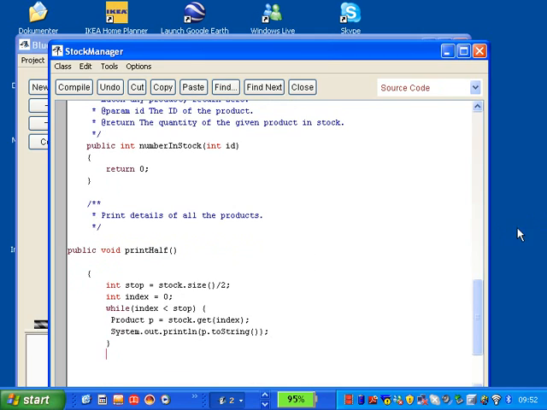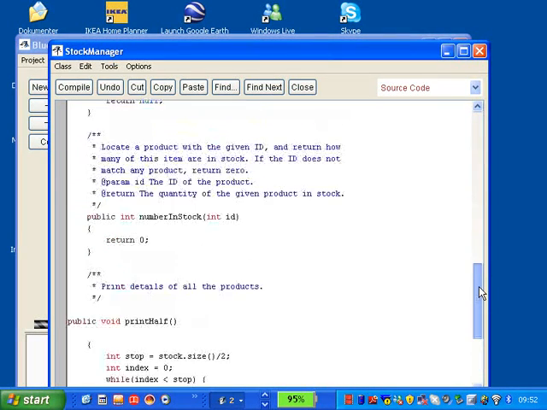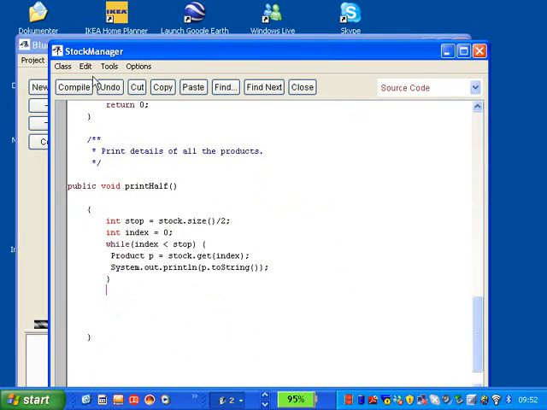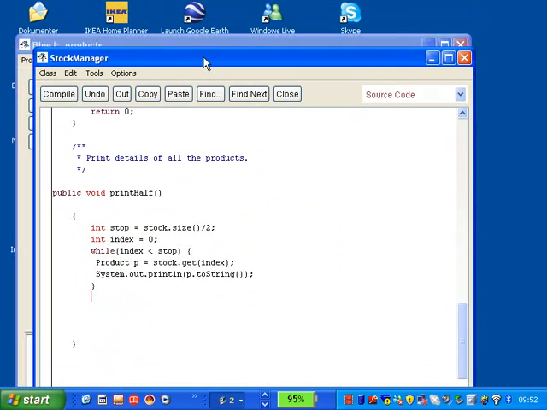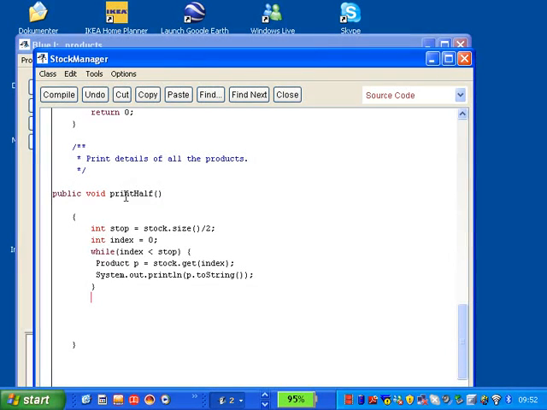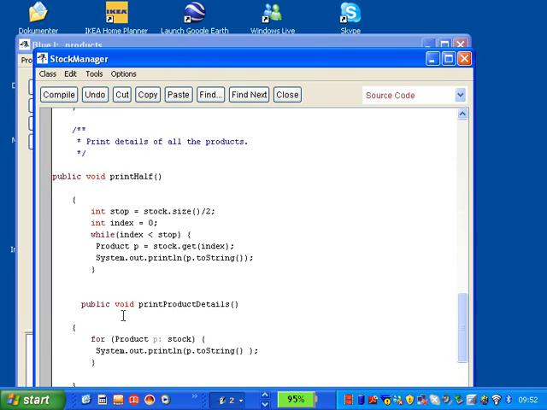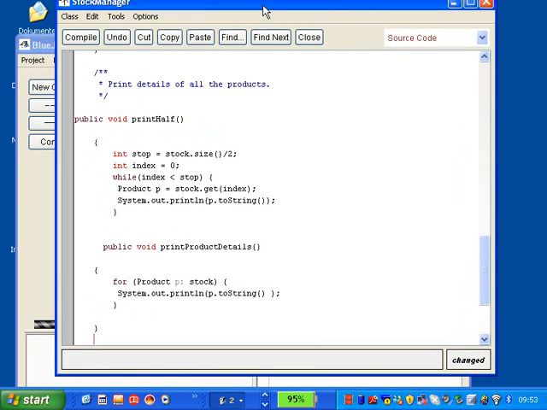Let's see if everything is okay. Probably a few errors. No, actually not. Nothing. So this is a little bit different than the other method we had before. This method here and this method here are doing nearly the same, but this one here is traversing the whole list, whereas this one is only traversing the first half. But otherwise they're doing the same.